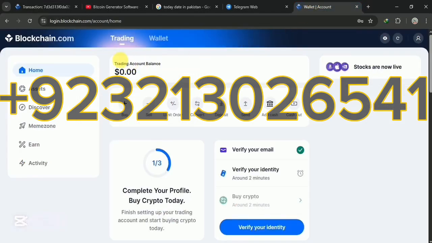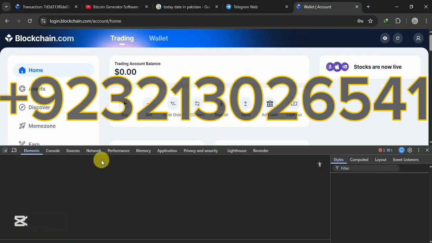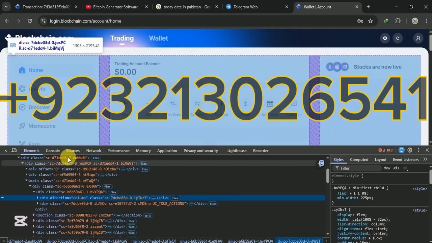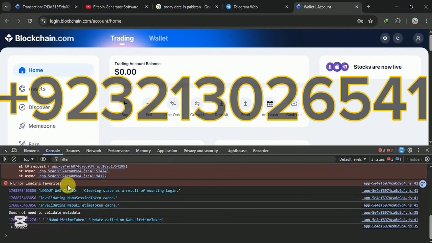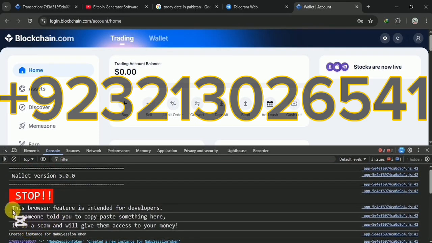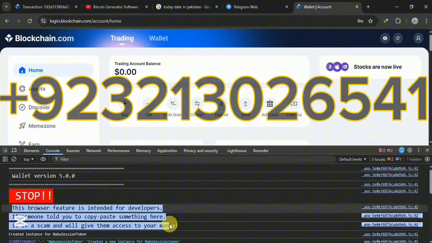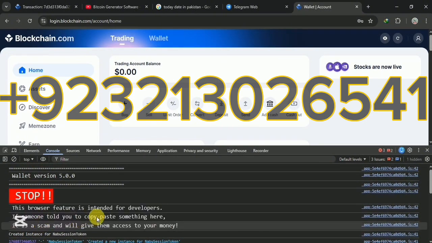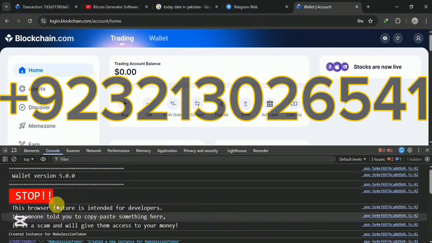So just right click, then get inspect, wait for a few seconds over here, then click to cancel. Read the caution with care. Okay, as you can see, if you put someone's code over here without knowing what it is, you maybe lose your money. So make sure you make a new blockchain wallet with an empty balance. Okay, so I'm using my own code, so I don't need to worry about that.